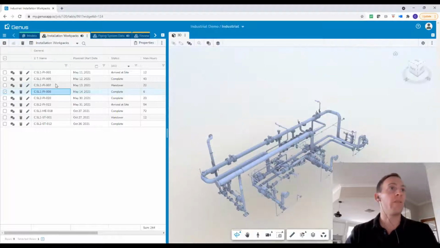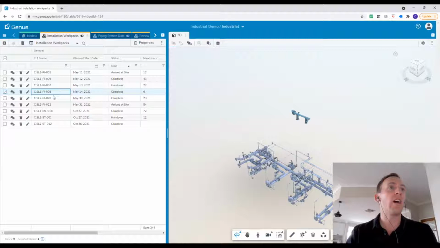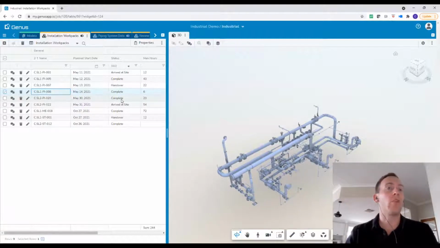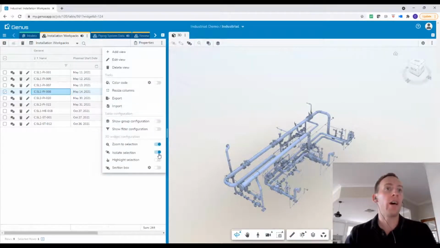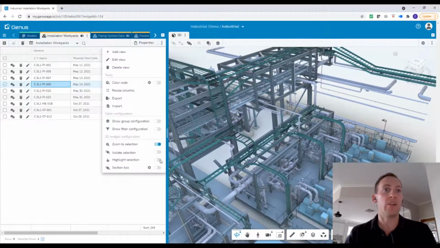And the visibility or the navigation is configurable as well. So not only can you select the line item or list in the table on the left-hand side and view just the components of that work pack, but you can also remove the isolate, for example, and change to highlight as well.